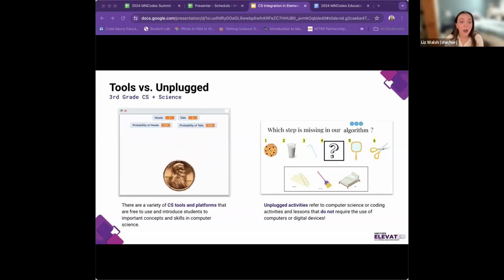As you all know, there are a variety of tools and platforms available to elementary educators to teach programming, physical computing, and so much more, and many of these are free. Some of these tools include Microbit, Sphero, Makey, Scratch, and a long list of others. But I want to emphasize there are other ways to teach computer science without these tools, and these lessons and activities are called unplugged activities, and they refer to computer science or coding activities that do not require the use of computers or digital devices.